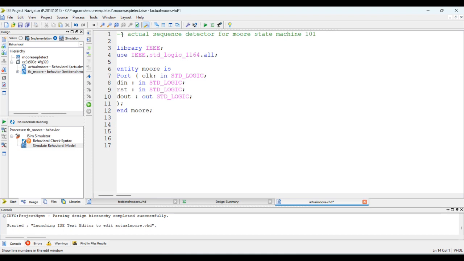And in the next line, I have declared an entity named Mealy, and an entity, as I've said, is the description of an interface which we are designing in digital systems. It has input ports and output ports. So I have declared the input ports clock, DIN and reset, and they are of the type std_logic. And I have declared DOUT, which is an output port of type std_logic, and I have ended the entity.